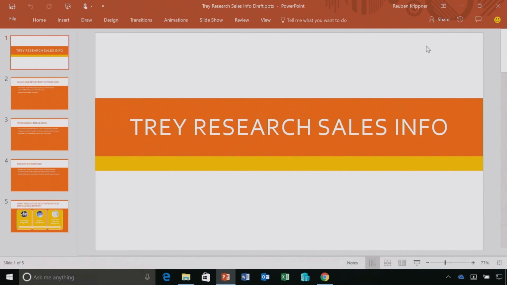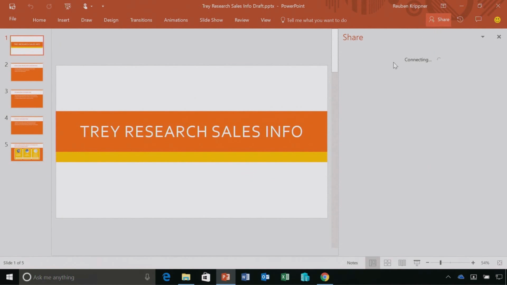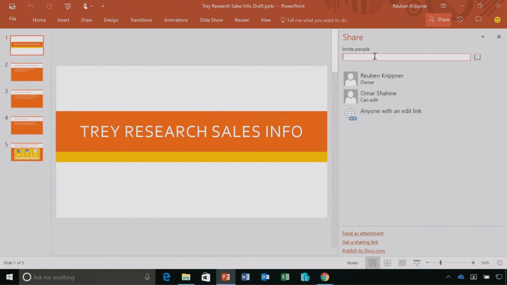I've then also got things like the ability to do one-click sharing. So I've got information around who I've actually already shared with, as well as the ability, so in this case I've already shared with Omar.